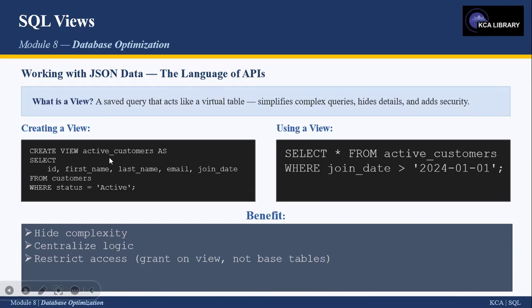Creating a view. CREATE VIEW active_customers AS SELECT id, first_name, last_name, email, join_date FROM customers WHERE status = 'active'. Then here's how to use the view that you just created. SELECT * FROM active_customers, the view that you just created, WHERE join_date is after 2024-01-01.